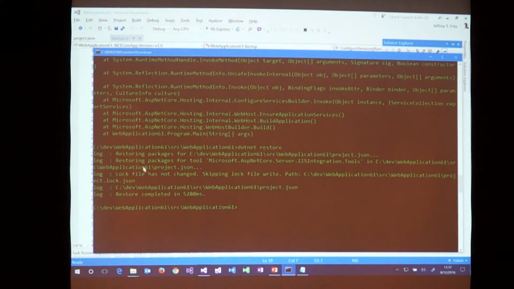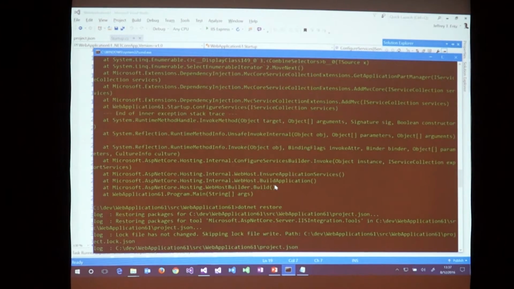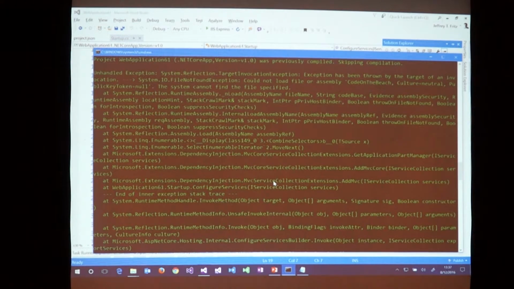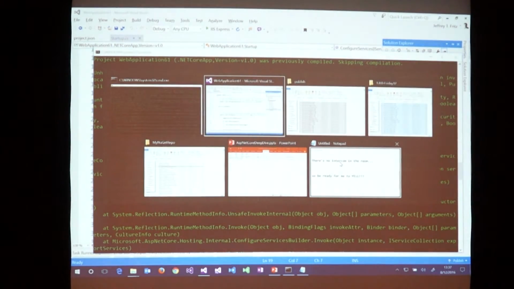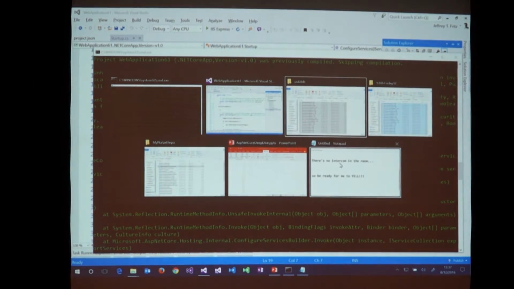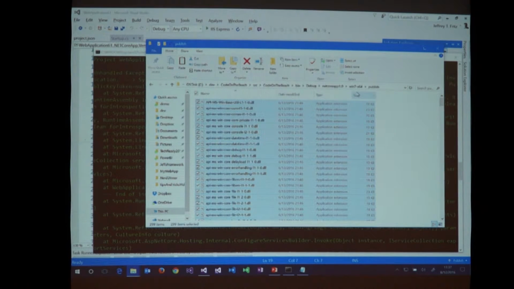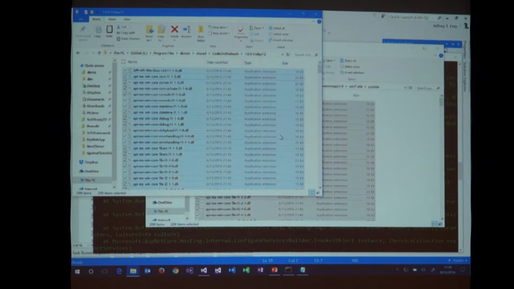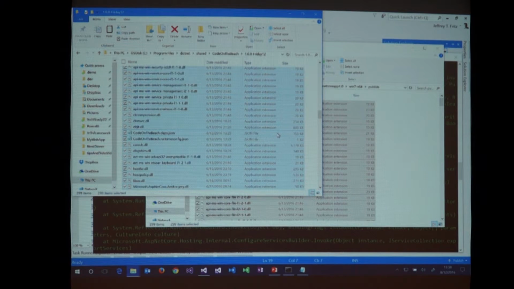What I'm seeing here is that the log file has not changed. It's not actually the restore that it's missing. Could not load file or assembly. That's interesting. That makes me wonder. What do we want to do? How do we want to fix this? Or do we want to just skip? I'd hate to do that because I want to show you how cool it is that it works.